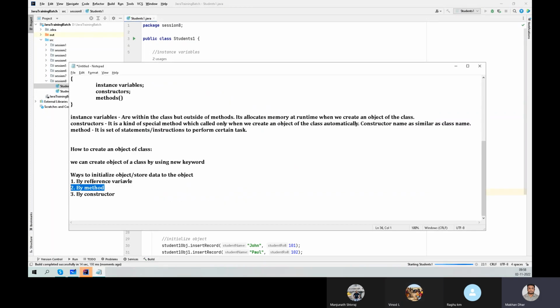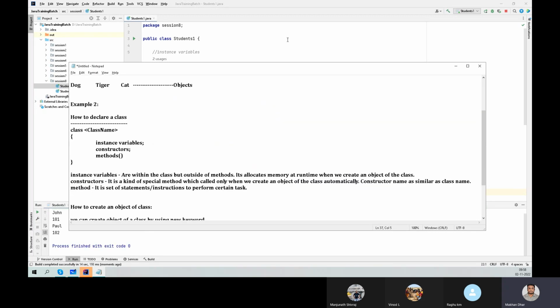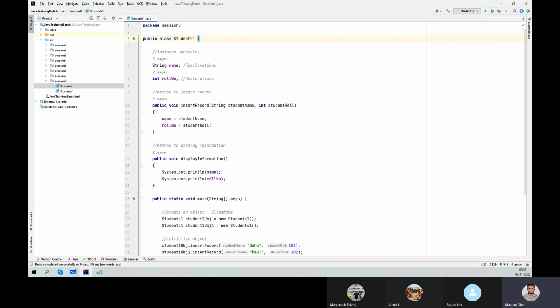First we saw using the reference variable, we can do it by method also, and we'll now see the constructor. Now you see John, Paul, these are coming. Okay. Now we'll see the third one, by constructor. So far, any question you have?